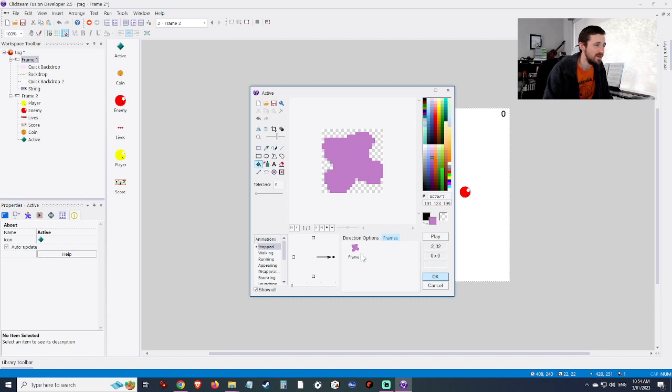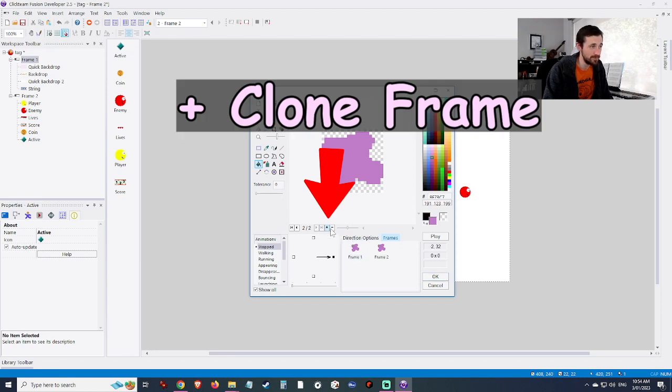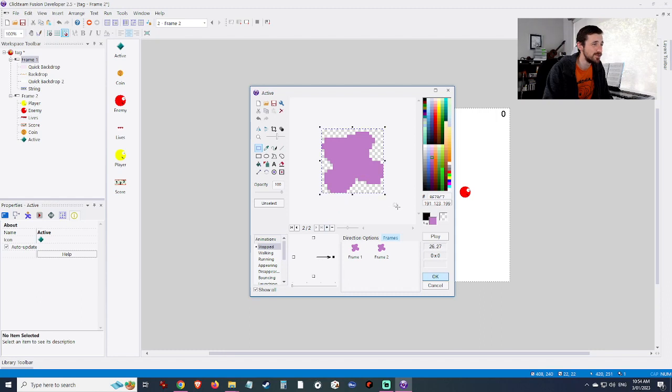Okay. I'm going to make a new frame. I'm going to press the plus button, clone frame. And I might shrink this. Put it in the center. Make it darker purple. Okay, it's up to you. You do what feels right for you. Draw around it again.